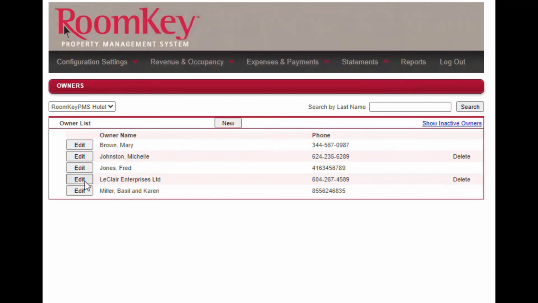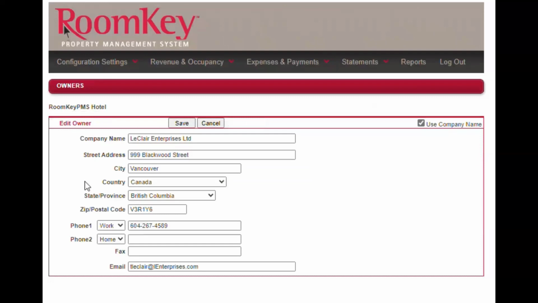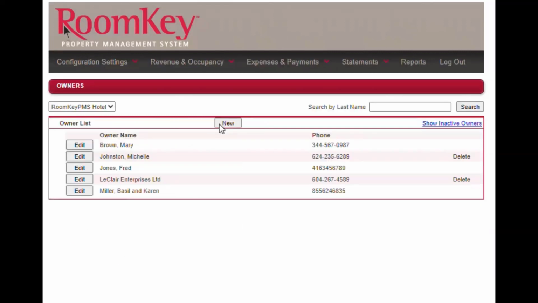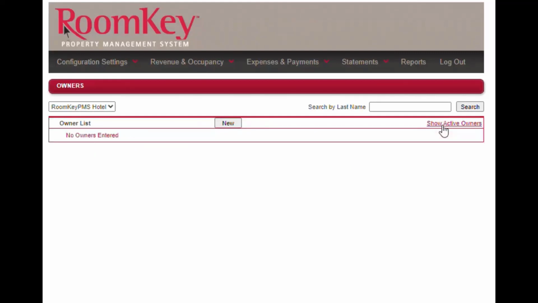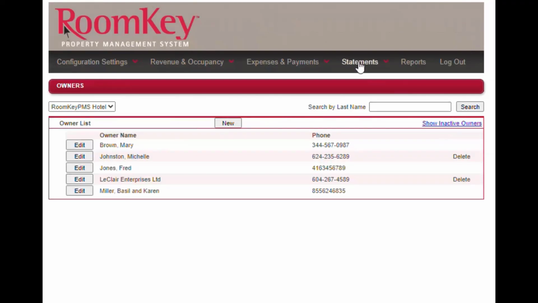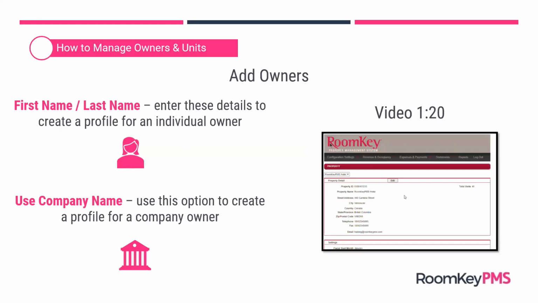If you're not deleting an owner, you can edit the owner on the left-hand side. You can edit any details there as needed. And if you have any inactive owners on the right-hand side, you can click Show Inactive Owners, and any of those inactive owner profiles would be listed there. Pretty straightforward to be able to add owners depending on if it's an organization or if it's an individual owner.